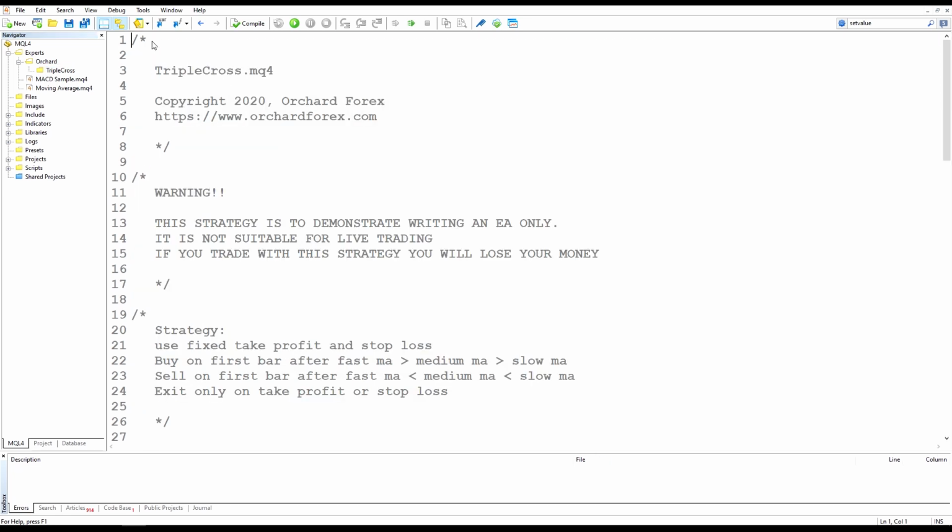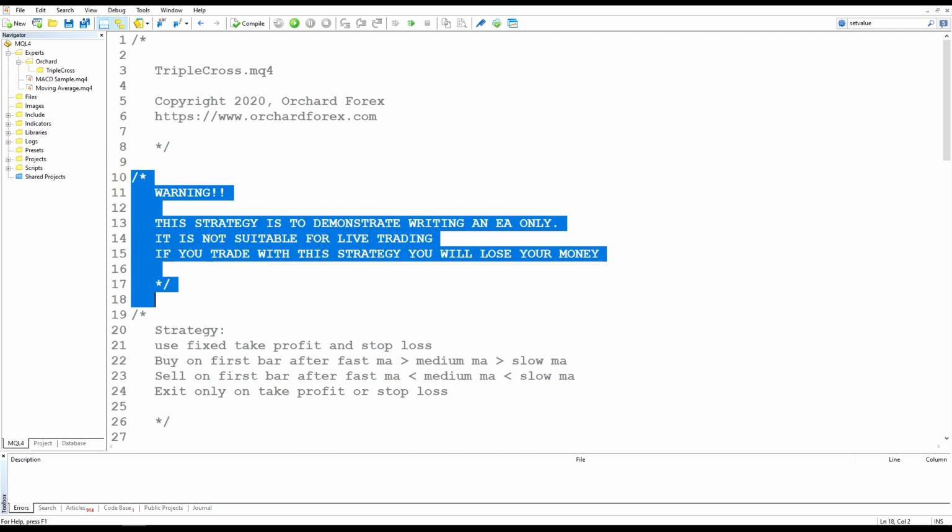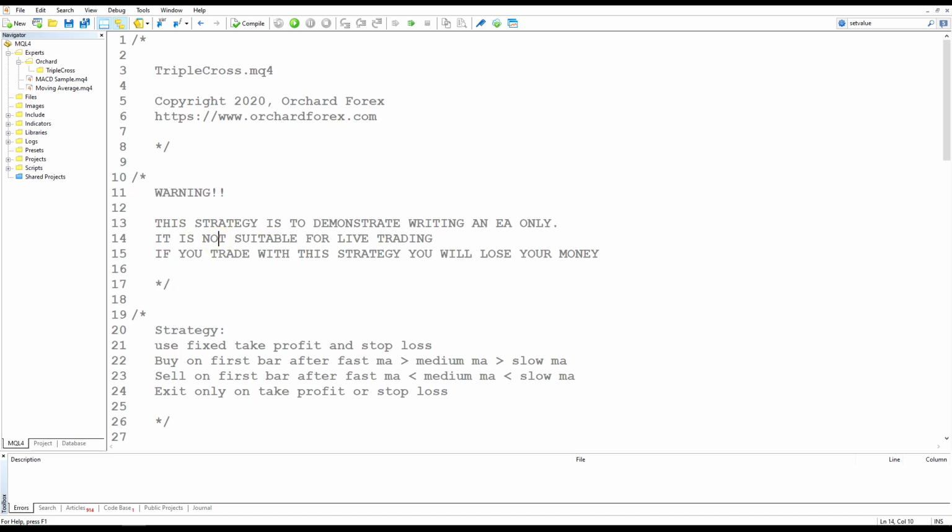So all I've done here is change the format of the initial comment block. I've added an additional warning that this should not be used for live trading. This is only for demonstration purposes. And I like inside my expert advisors to duplicate the strategy, at least in a summary. So I've just typed in a short extract of the summary of the strategy here.